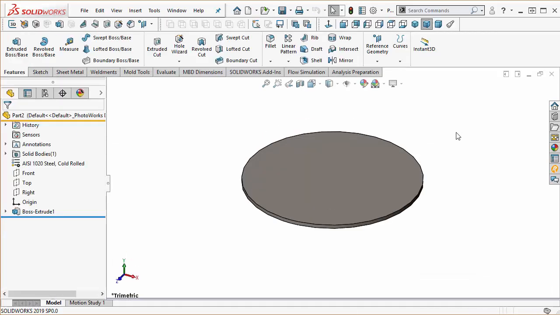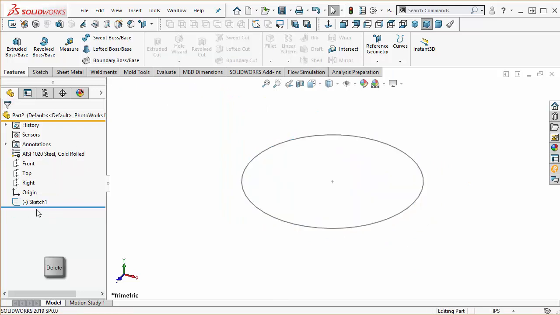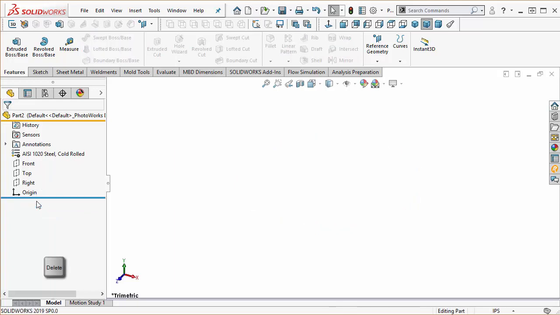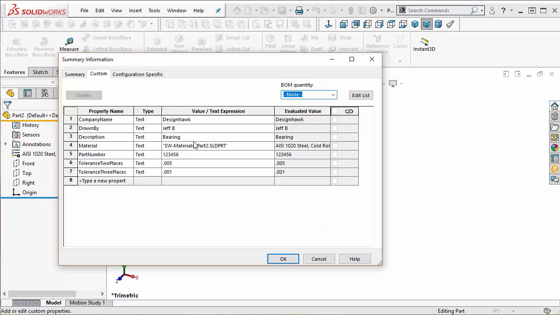Now in our part document, we need to do the same thing. We need to save this as a template. So let's delete this extrude feature and the sketch. Then we need to change the properties so they'll be exactly as we want when we create a new part. So let's get rid of part number because that will change. We'll also delete description, and I think the rest are fine, so click OK.